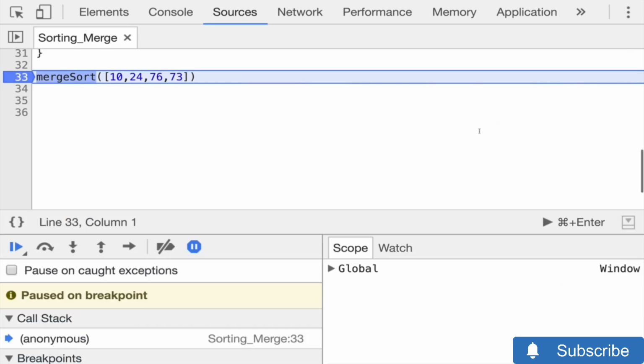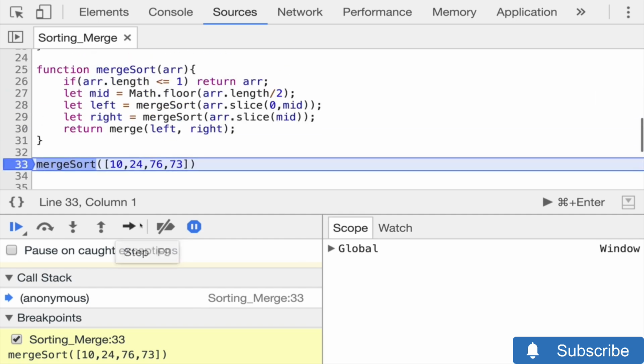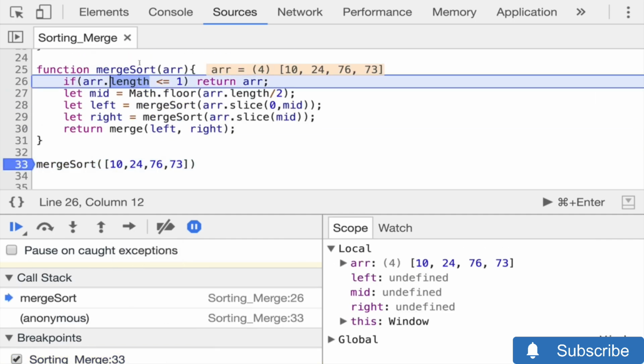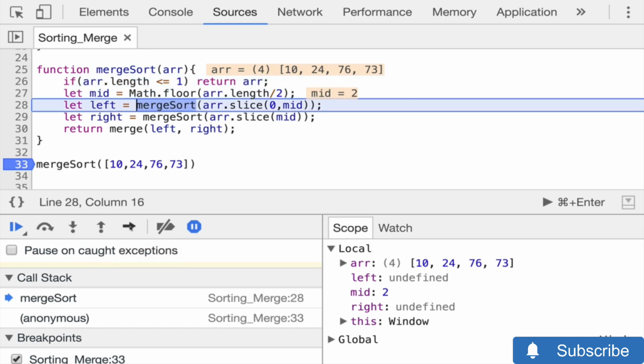And let me close the console so we have more space. Look at our call stack over here. Okay, here we go on our journey. So we start and merge sort is called on this array. It's 4 items long, so this first thing does not happen. Then we find the midpoint, which is 2.